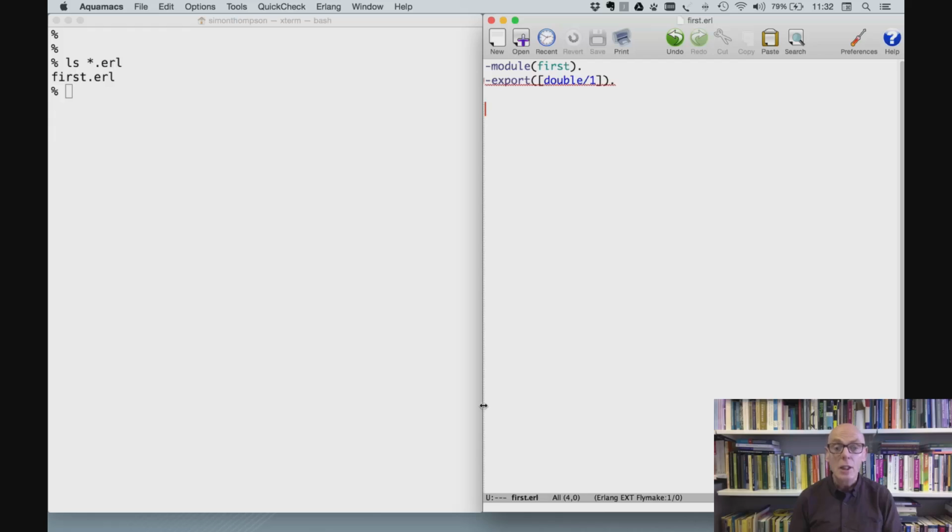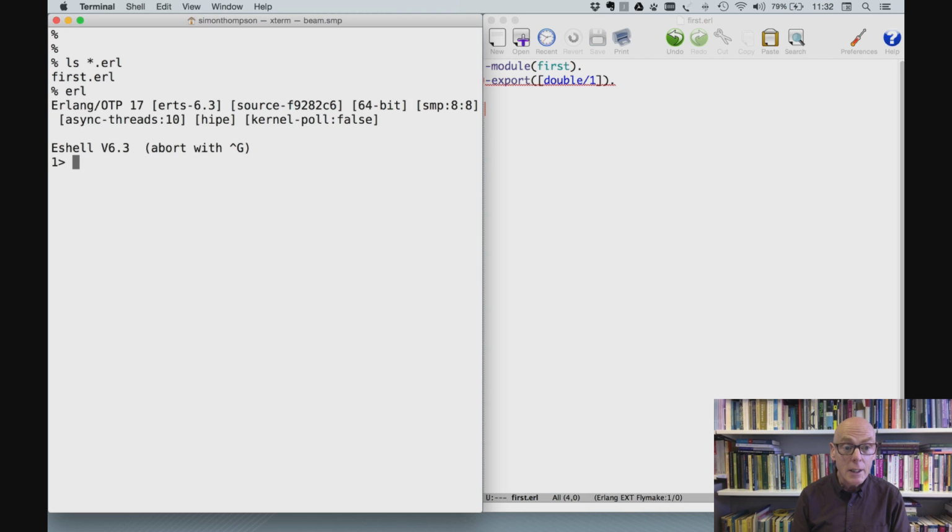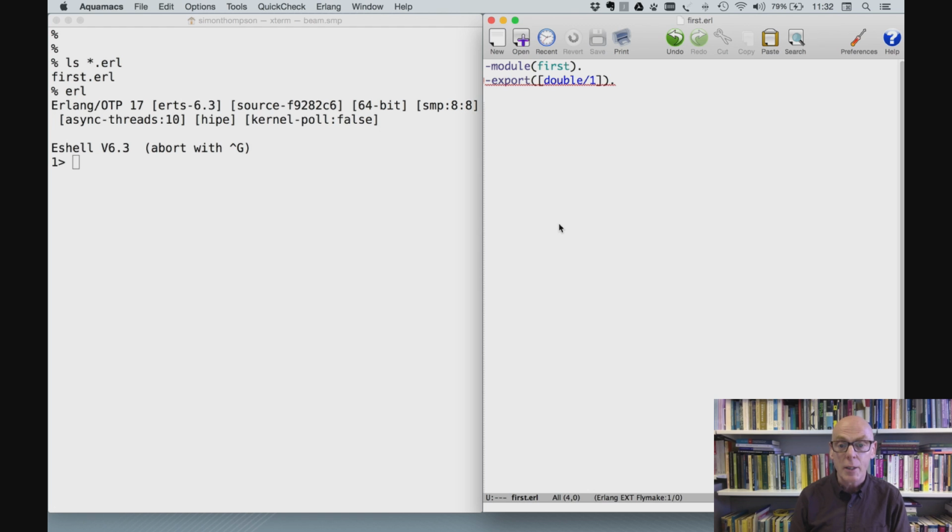We've got a setup here. We've got the screen running two different programs. Here we've got a shell, and you can see that I've got some Erlang programs in the folder that I'm in. And if I invoke Erlang, I've got my Erlang shell there.